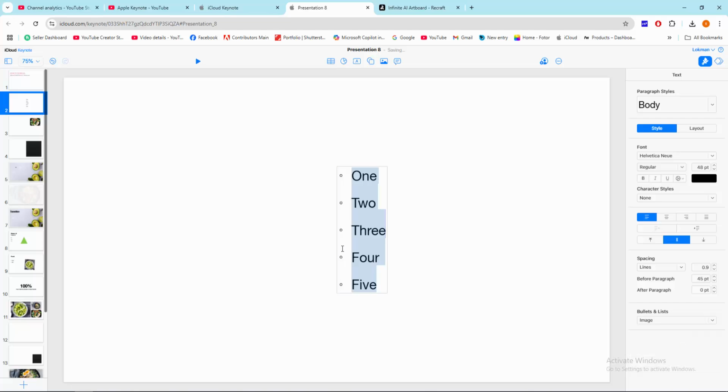Now I click this, and we can see here the bullet is changed to image format. Now we can see we made a bullet list in image format very easily.